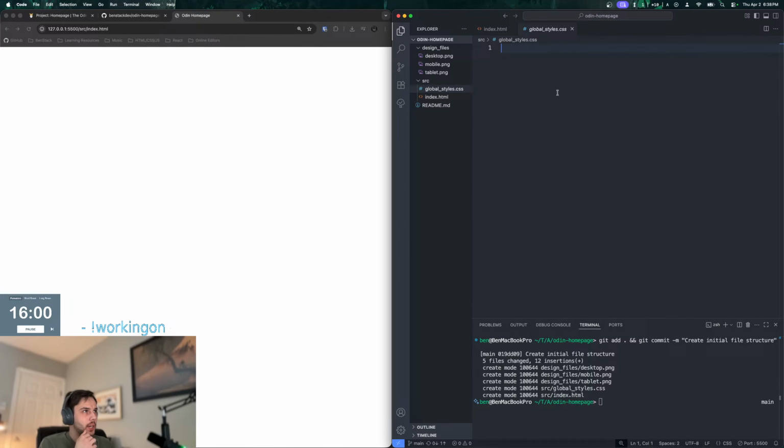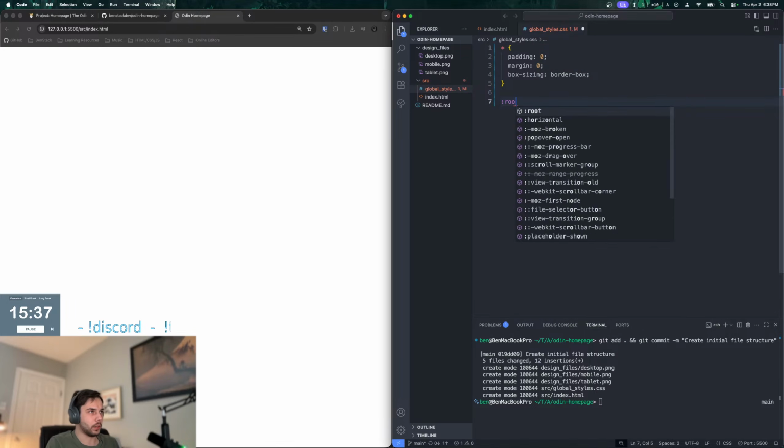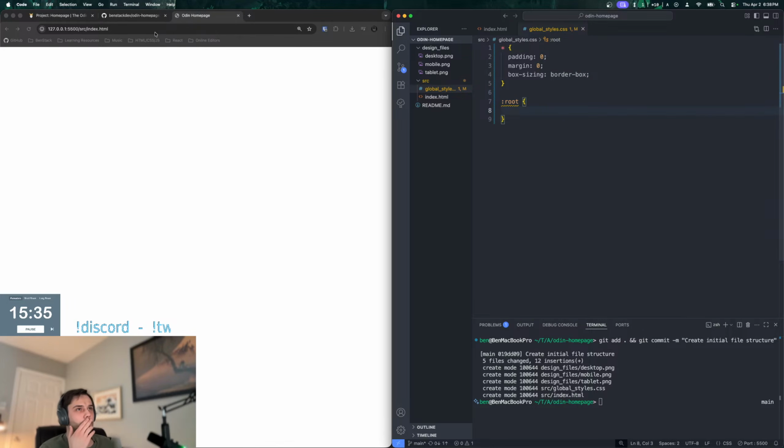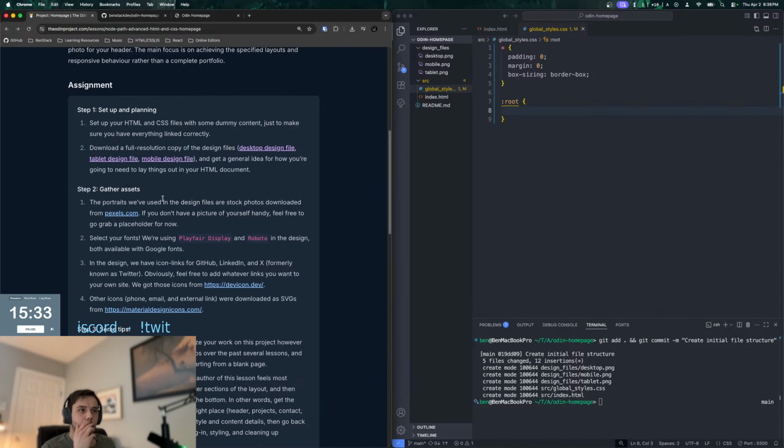So in the global styles, we'll define things like the fonts, the colors, and so on. We'll do our default no padding, no margin. Get rid of the defaults, and then box sizing border box, which makes more sense. So we'll do that. And then we'll do our root selector as well for the fonts. But we have to get the fonts in here.